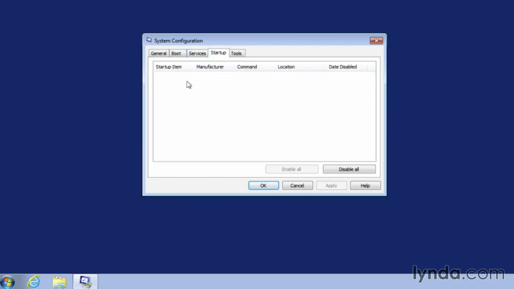So what you would see on most computers is a list of software that's going to start with your computer. You're going to see things in here like Adobe Acrobat Reader. You're going to see Microsoft Office programs in here. You're going to see all kinds of things in here. You can go ahead and click on them, and you're going to uncheck them, and you're going to disable them as they come up in the list.